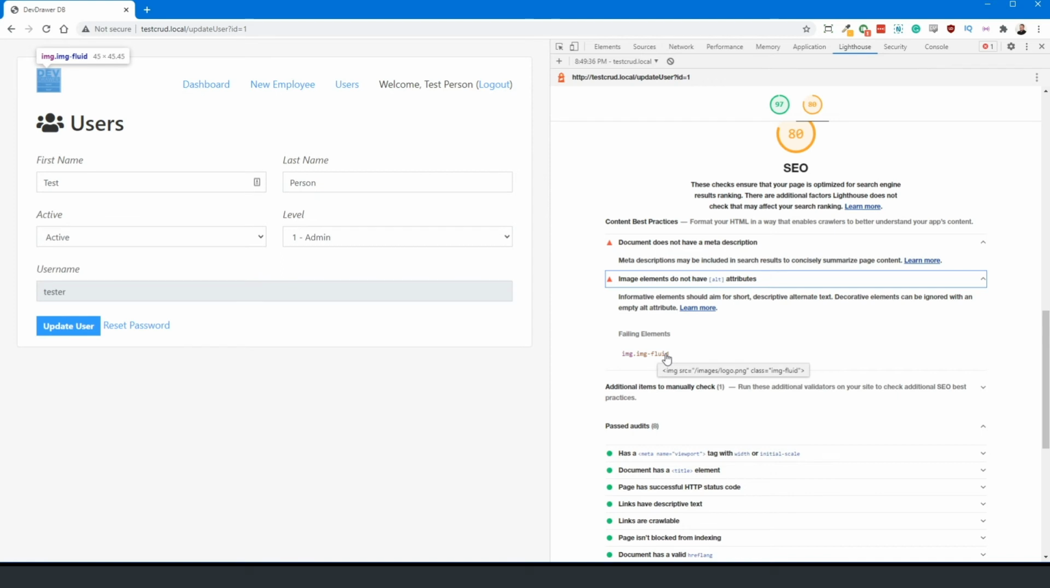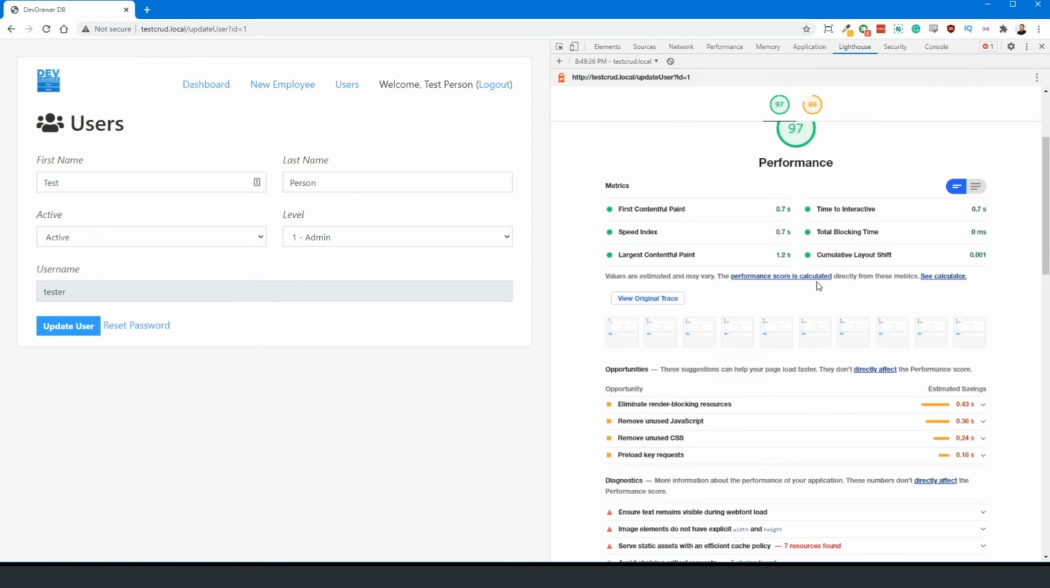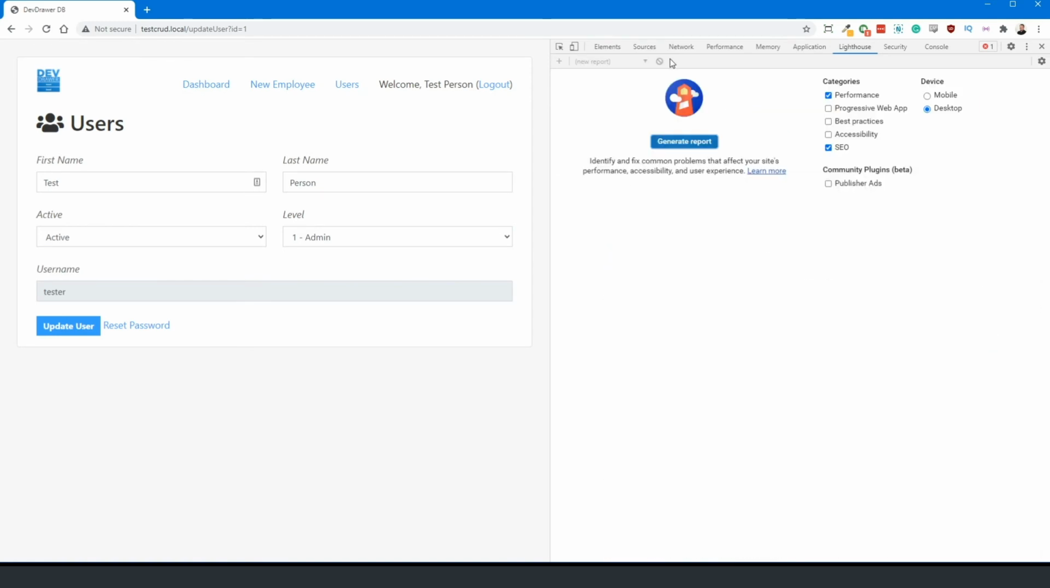But again, this isn't something I would worry about with an app like this, because we're not necessarily trying to do SEO for it. But whenever you're doing a large WordPress website, or you're building out a flat HTML website that's going to be for the public, that you want to get listed on Google search engines, this SEO tab may be something you can look into. So let's clear that out.